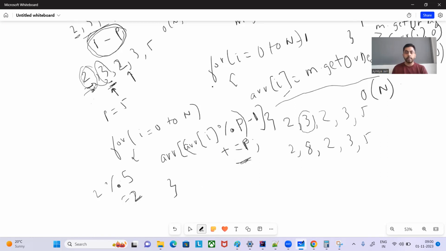Now one more thing before we proceed further. Even if P is 5, we need to increment P before doing all this operation. I'll tell you the reason why we are doing plus P. So P will now be 6.